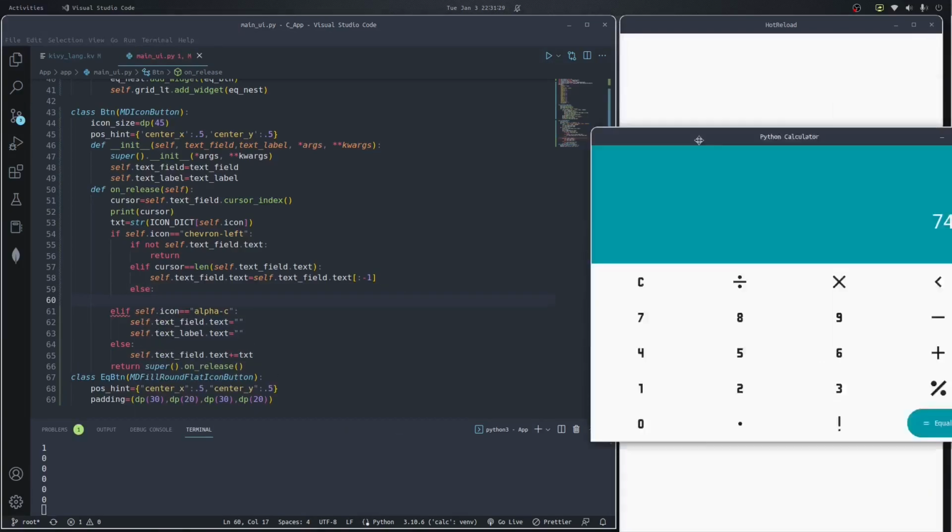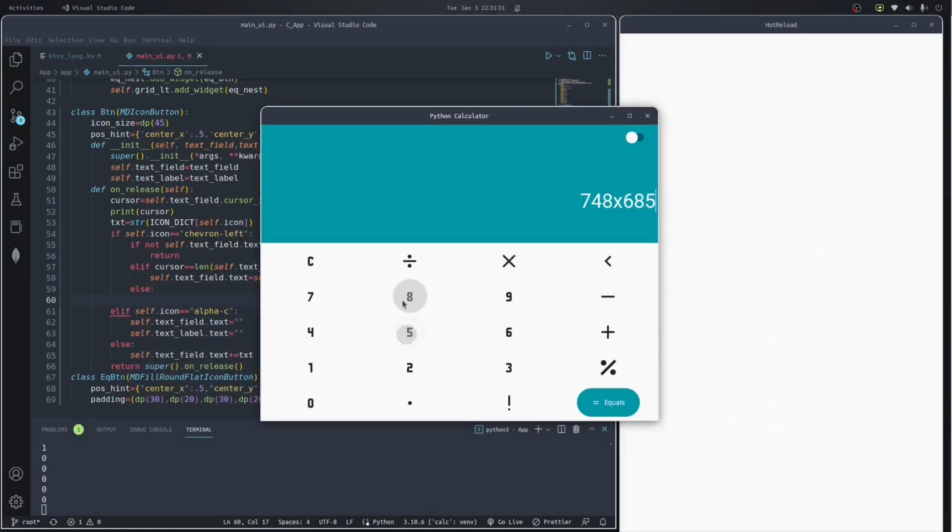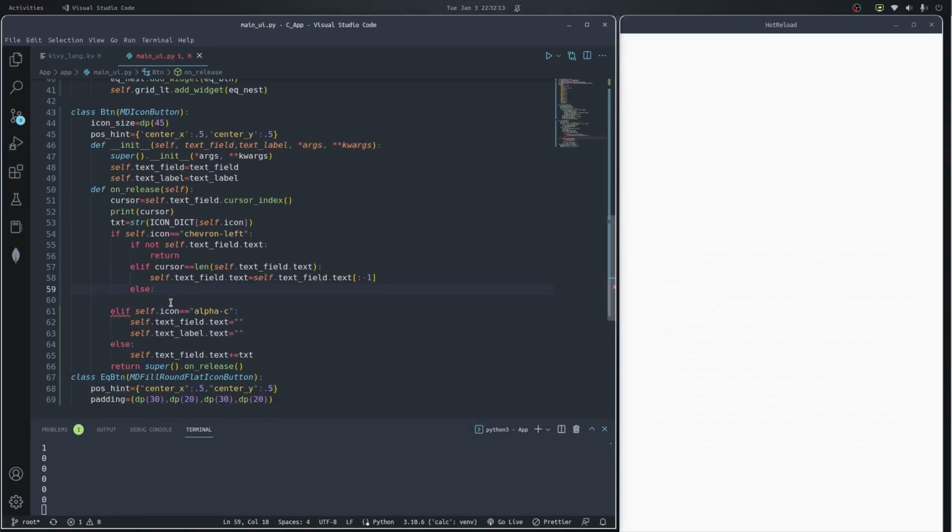So let me bring back our calculator again for reference. If I pass in a few inputs, we want to be able to remove the element that is directly behind the cursor. So in this case, 8 is behind the cursor, and when we press the chevron left icon button, 8 is going to be removed, 6 is going to be removed, the multiplication sign is going to be removed. Let's handle that.